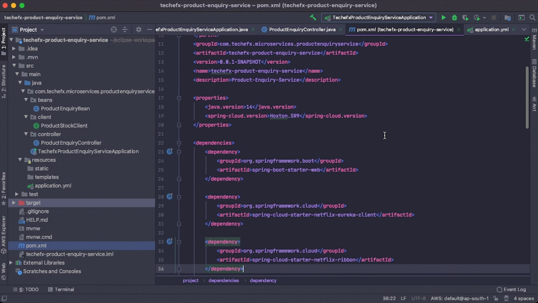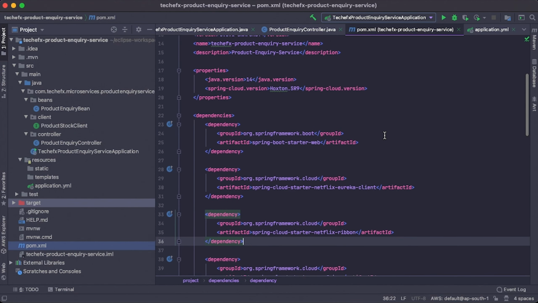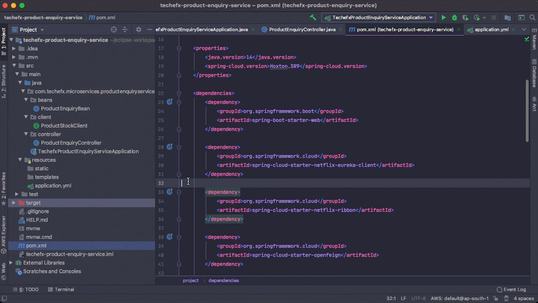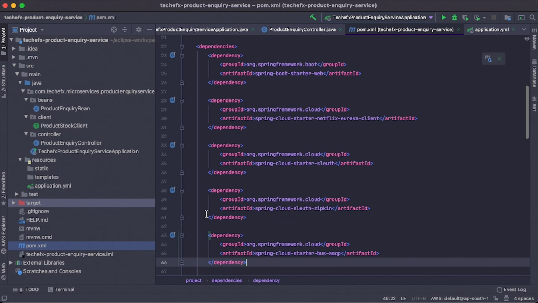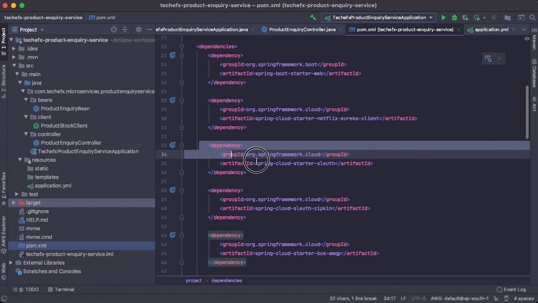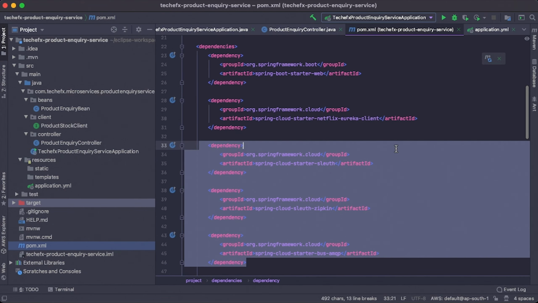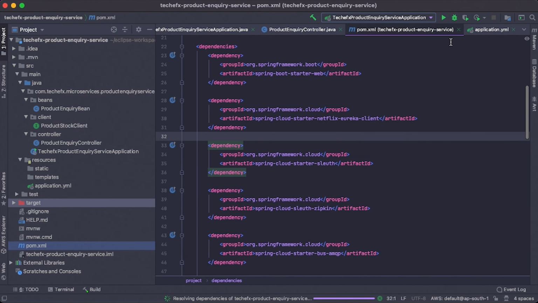So this is the product inquiry service. Here also we will have to add the dependency for Zipkin and Sleuth. So I have added these three dependencies again. And now let me refresh this dependency. Now start the service as well. So now I'm starting it.